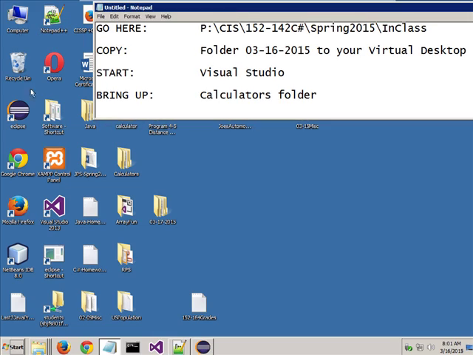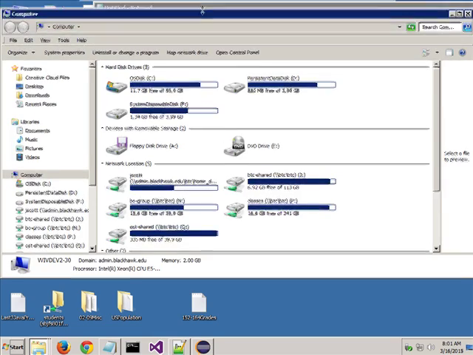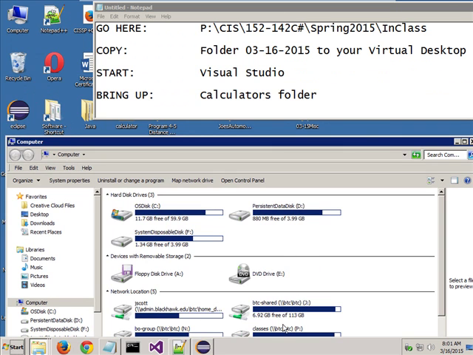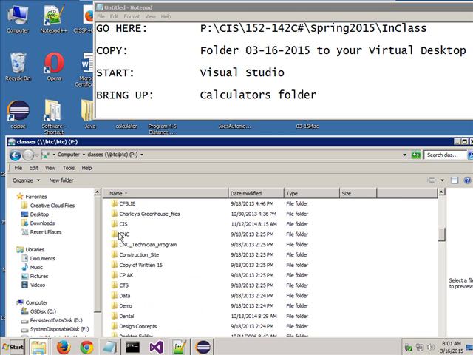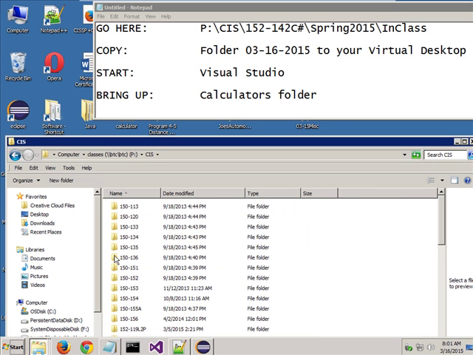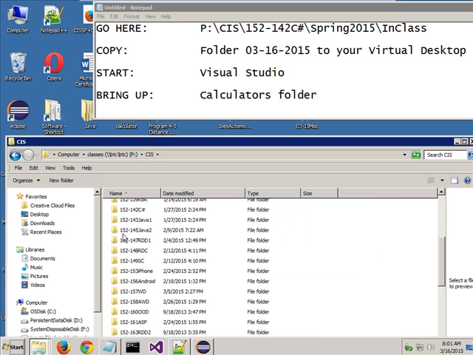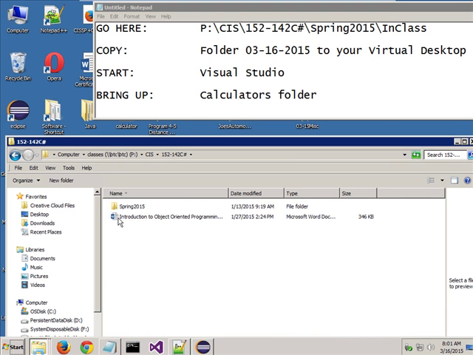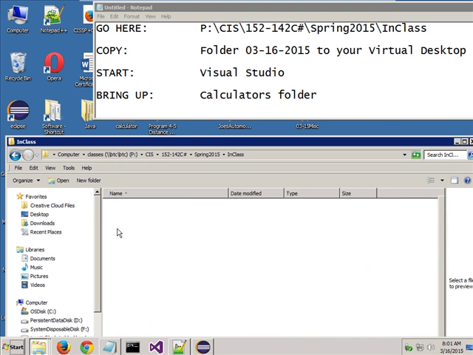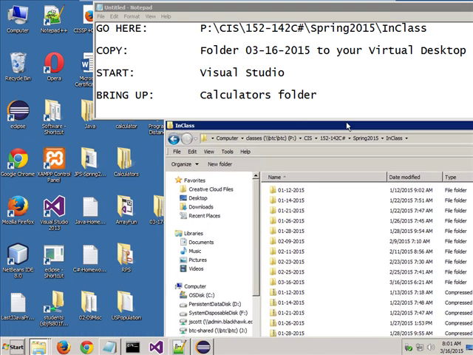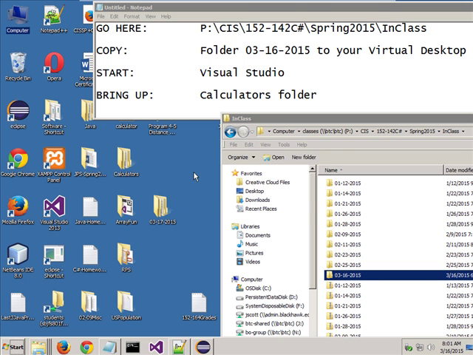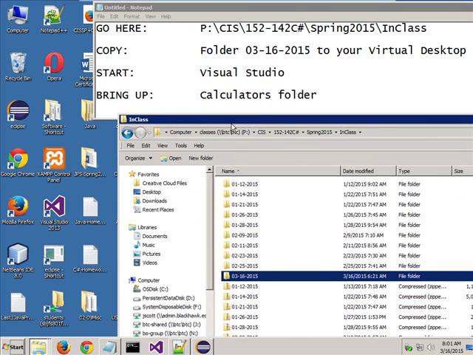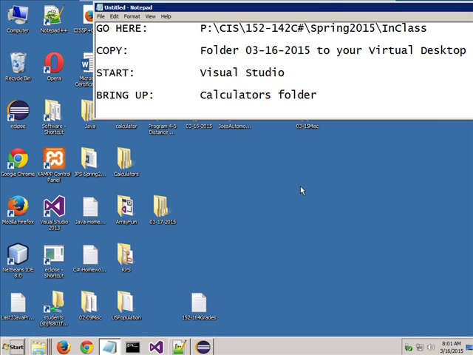So again, just like you, I'm going to go over to my P drive here. CIS 152, 142, C#, Spring 2015, in class, and there is a folder out there, as you can see right here, with today's date on it, 3/16/2015. I'm going to drag that into my virtual desktop, choose copy, and then we'll start up in just a second. All right.